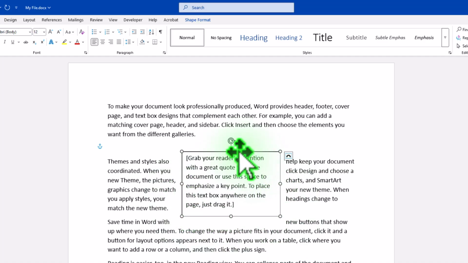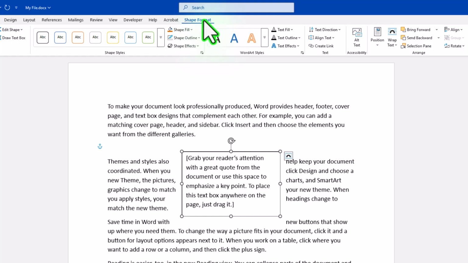After selecting the text box, look at the top of your screen. You will see a new tab called Shape Format. If you don't see the Shape Format tab, make sure the text box is selected. Click on Shape Format. Now look for the section called Shape Styles.